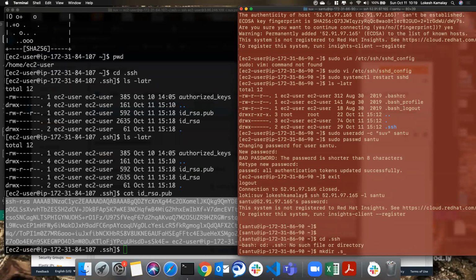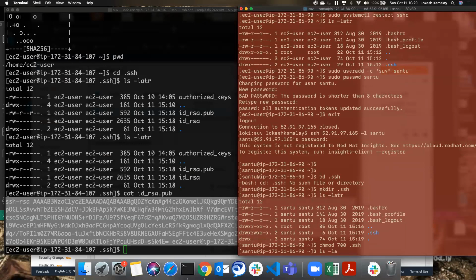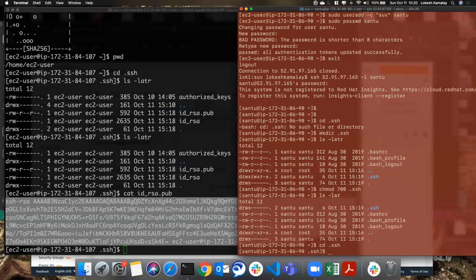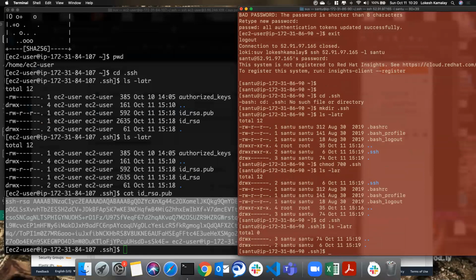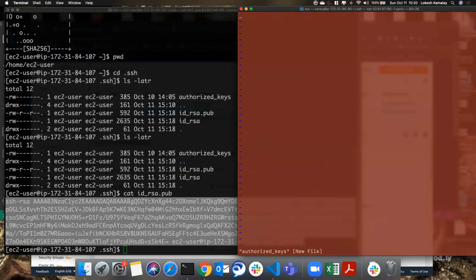So make directory .ssh. The .ssh directory needs to be secured, so chmod 700 .ssh. So we got .ssh with 700. Now you go inside .ssh. Just check the files. It is empty. So we need to create a file called authorized_keys. Vim is not there, so let's use vi. So vi authorized_keys. The file is here.